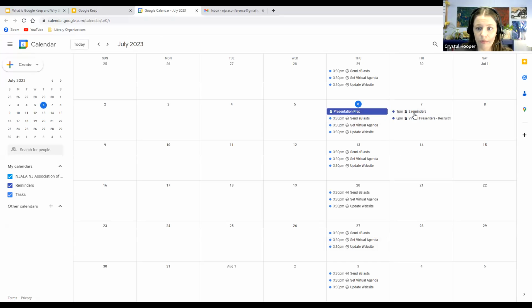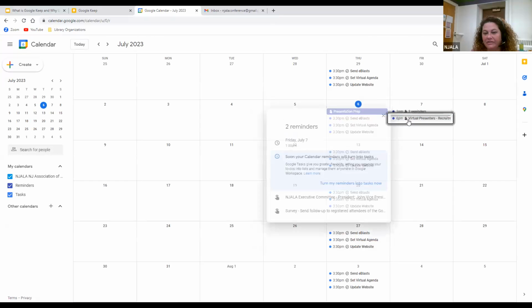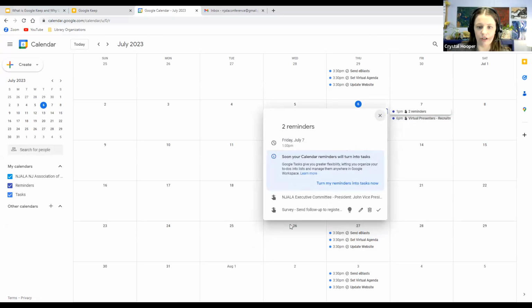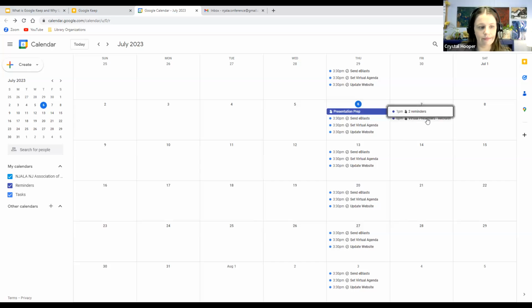Here we go. Presentation prep, virtual presenters. So it's got this cute little pointer finger that's like, click here. Karina, she's answering the question you asked about whether you can connect Keep into Google Calendar, which it absolutely does. So that's very neat. Google can be very inclusive and impressive when it works that way.